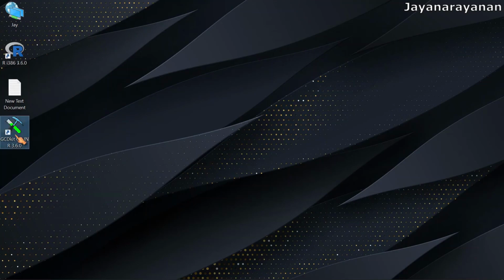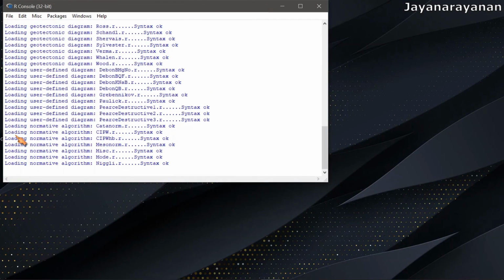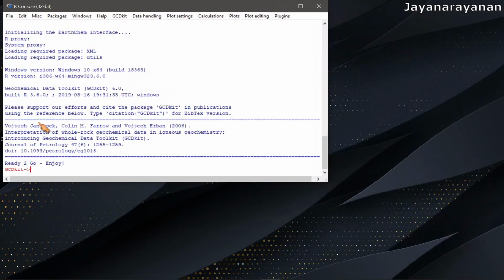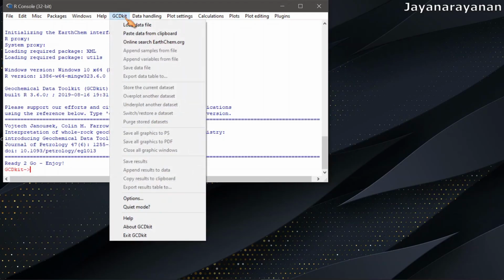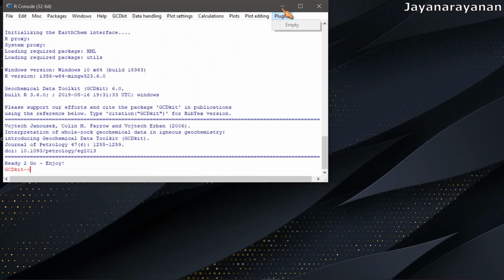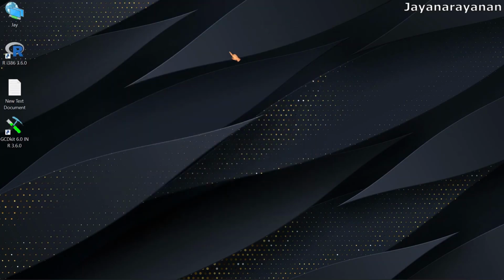Then click on that shortcut, and it starts loading. After loading, if you see GCDkit in red font, that means the installation was successful. Later you can go to the GCDkit option, load your file from Excel, and plot your diagrams. And there are two other ways of loading GCDkit.